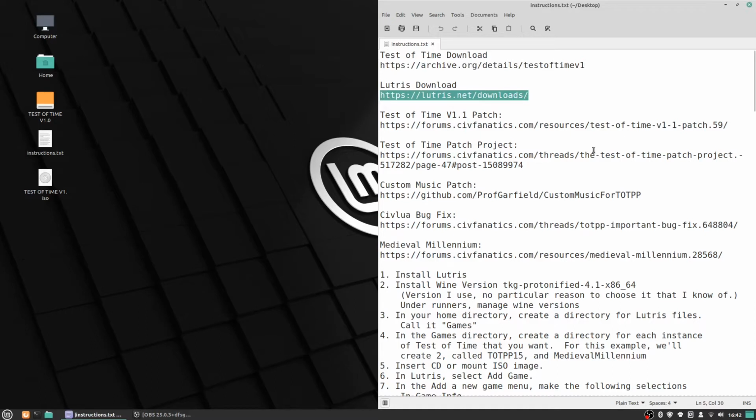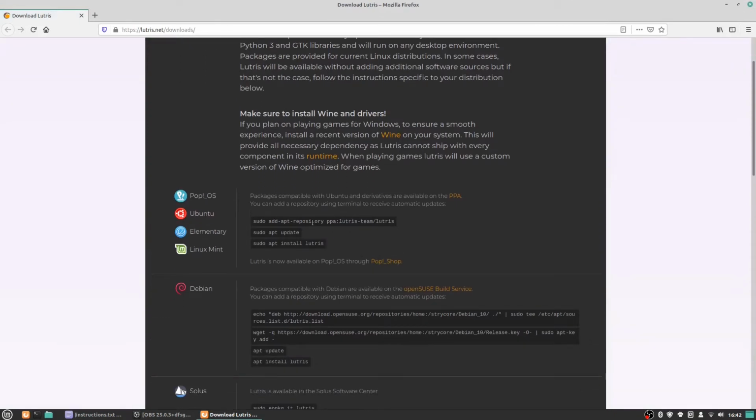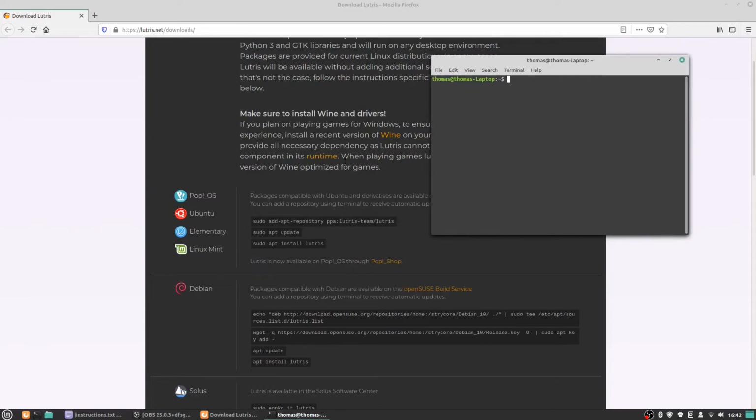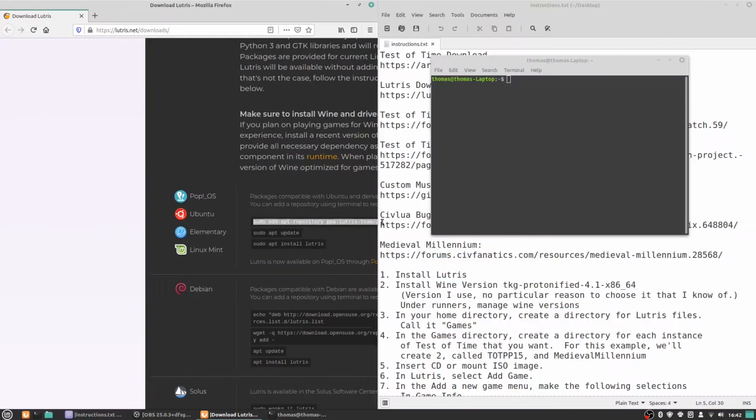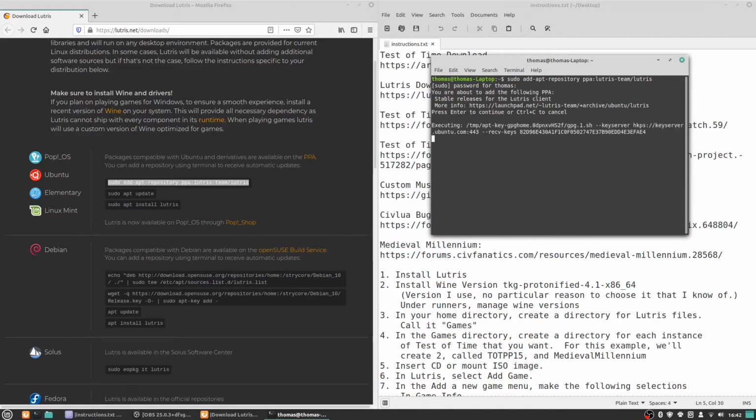So Lutris is a sort of game manager for Linux. So we can go to the Lutris website, and it gives us a couple of commands to put into the console. You basically just have to cut and paste. So you just copy that over, and your password. Then you press enter to continue.